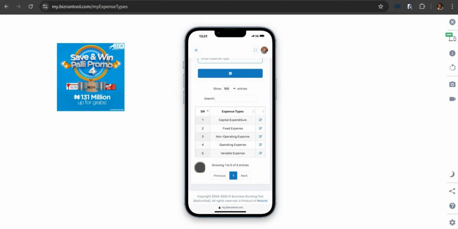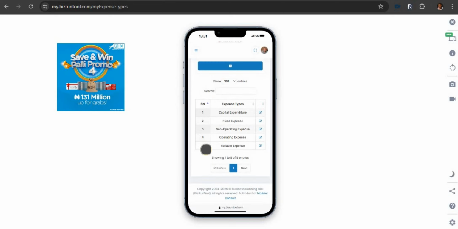Basically this page is for running your daily operations. This is where you add classifications or types of core expenses that are used to run your daily expenses, and also for startups. For a business startup, as in when you are starting your business from the beginning.